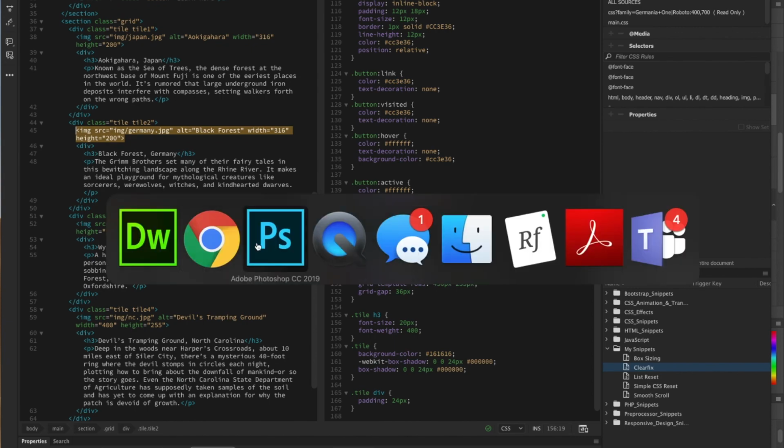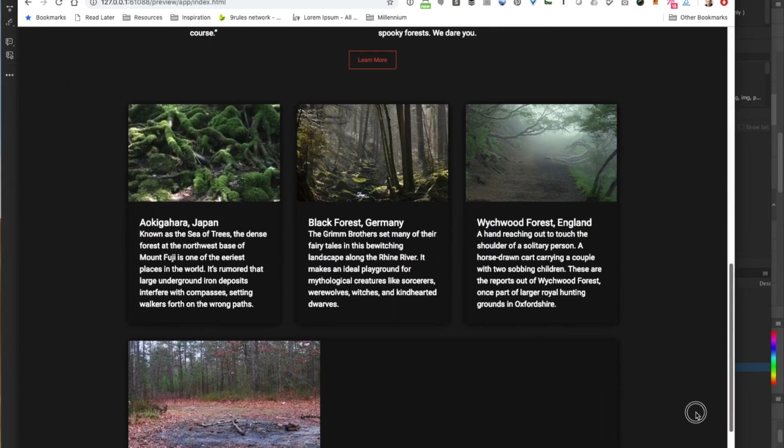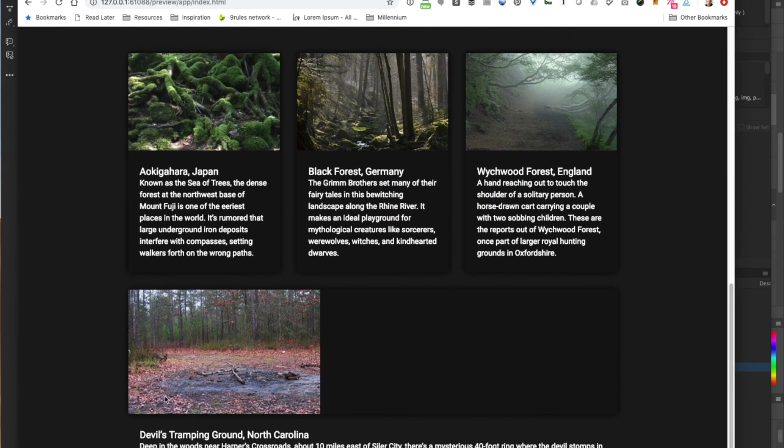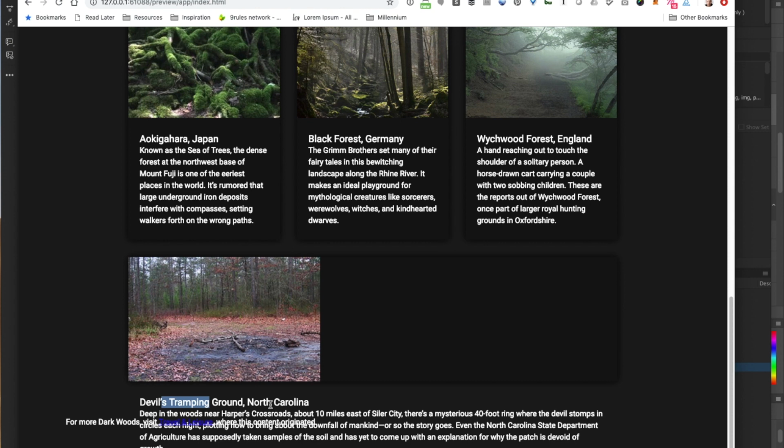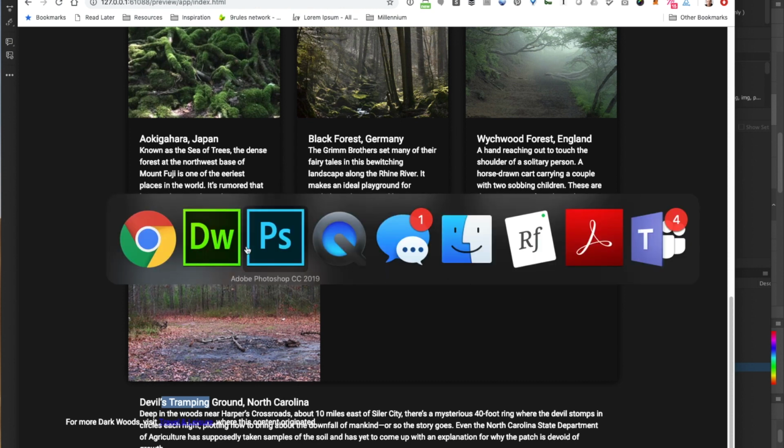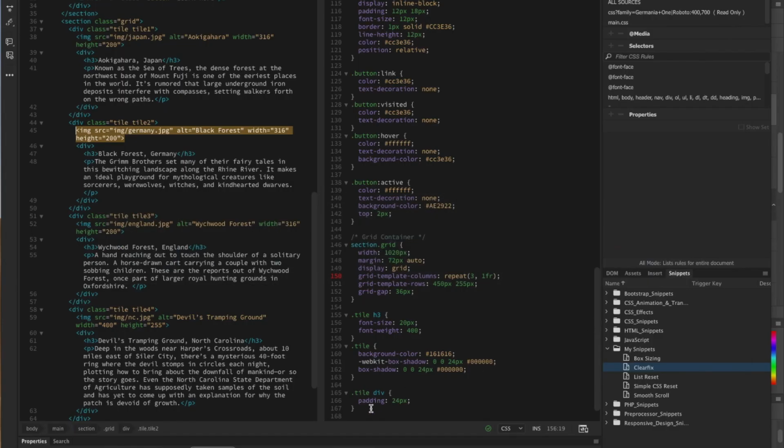That's why you always got to keep flipping back and forth. Do small changes, flip back, take a look. This looks good. Last thing here. What do we got to do here? We got to move this, we got to float this guy over to the right of this copy. Let's go back to Dreamweaver.